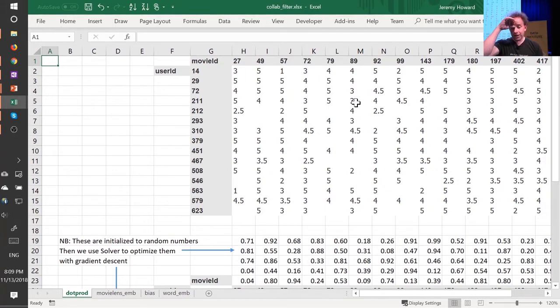So, please try to find a copy of Microsoft Excel because there's nothing close. I've tried everything.